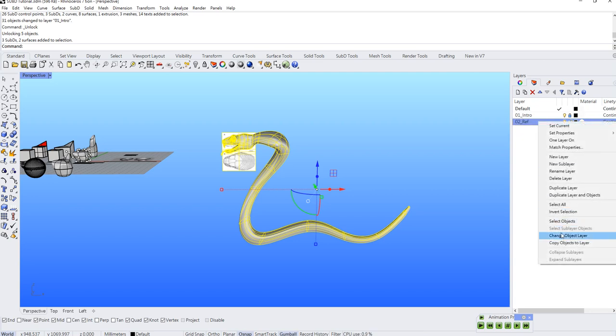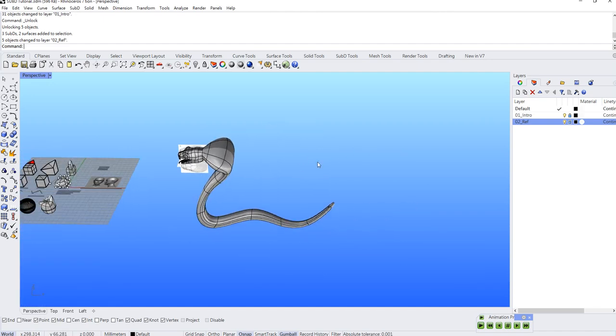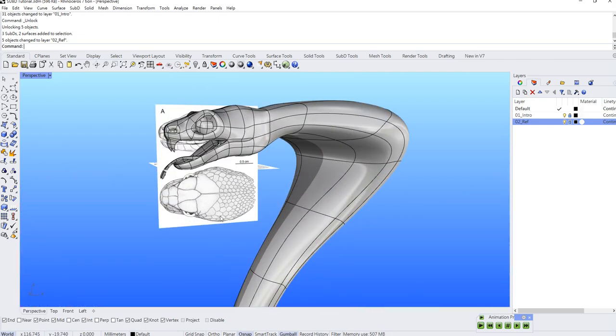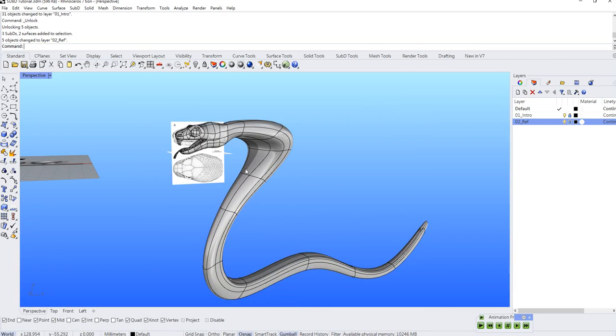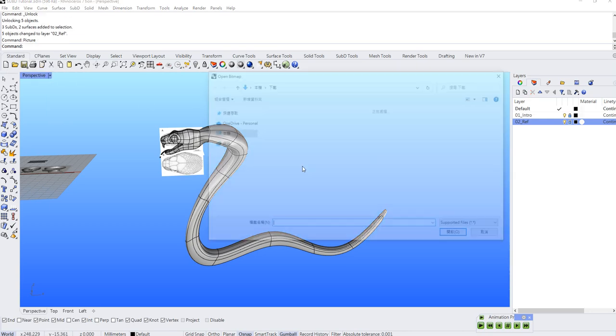And put all of them inside and lock them. Okay, so for now, let's do this. First thing is, when we are going to make this kind of symmetry organic model, it's still better for you to have the reference image. So I already have some, so let's type in pictures, and you can import them inside.